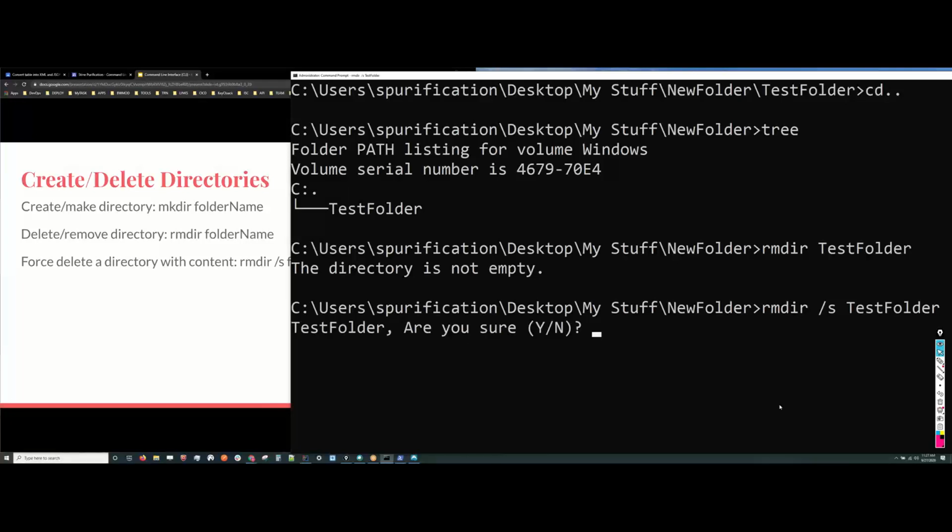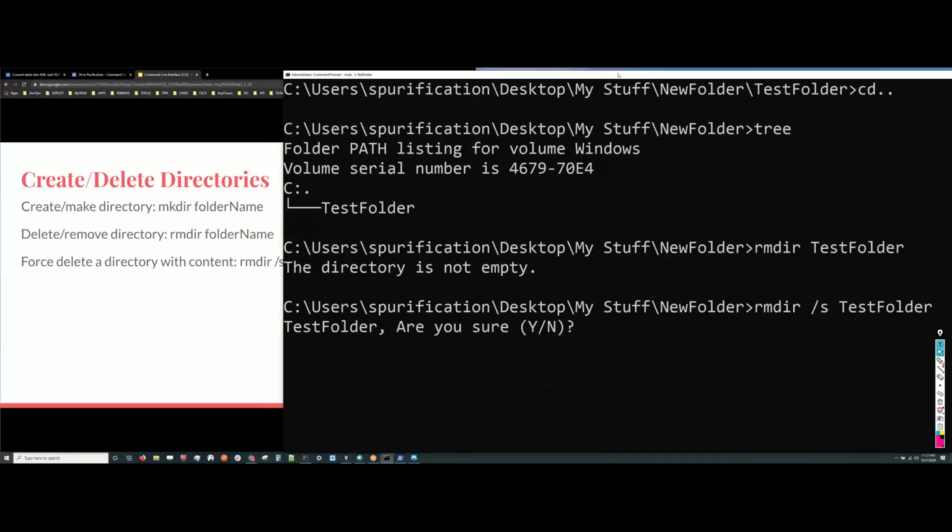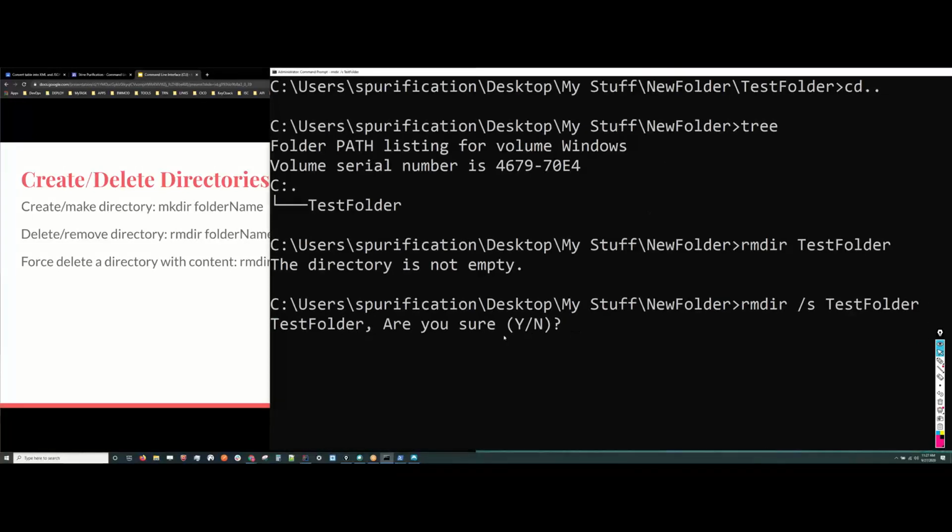Now, if I hit enter, it's going to say test folder, are you sure? That means there might be some things that you missed. But if you know for sure that you have stuff you don't care about, just type in capital Y for yes and hit enter, and it has deleted it for you.